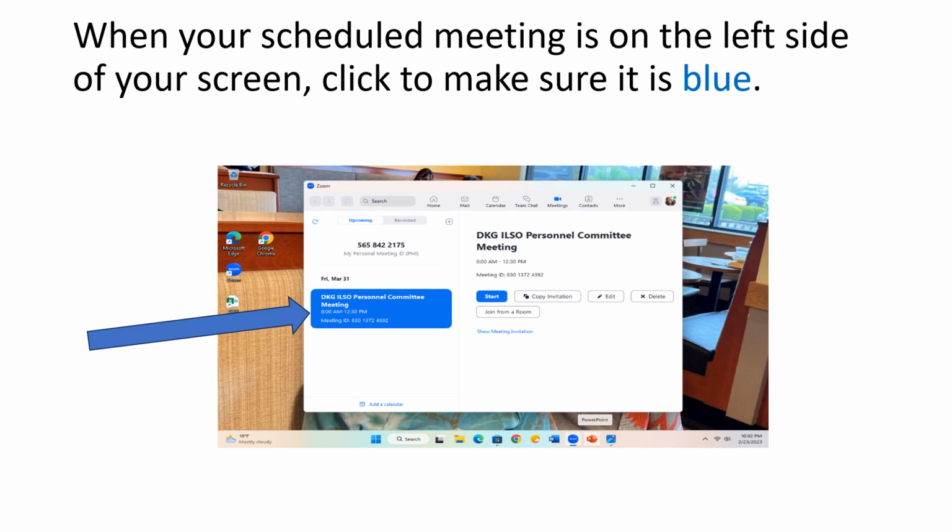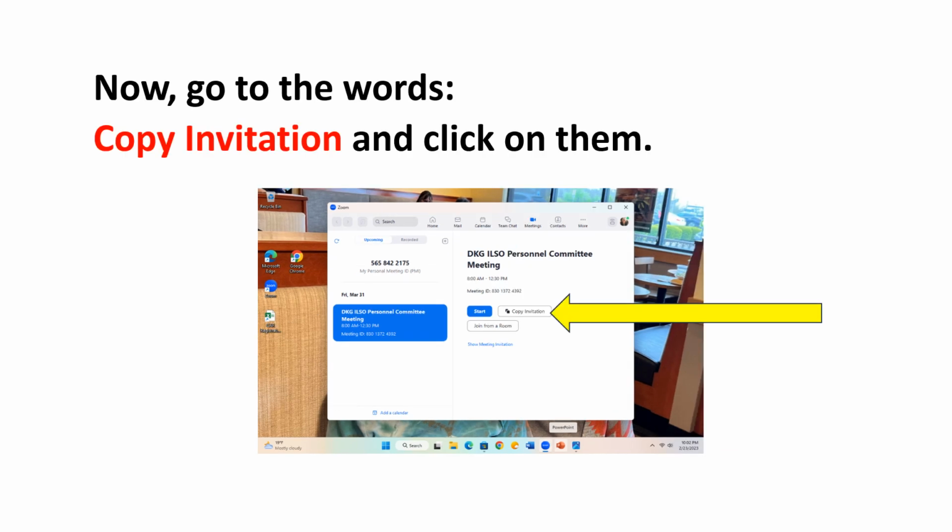Now, you're going to find your meeting. Make sure it is highlighted in blue, just in case you've created several. Now go to the words Copy Invitation. This is a page where you can easily copy your Zoom meeting. The yellow arrow is pointing at the two words Copy Invitation.